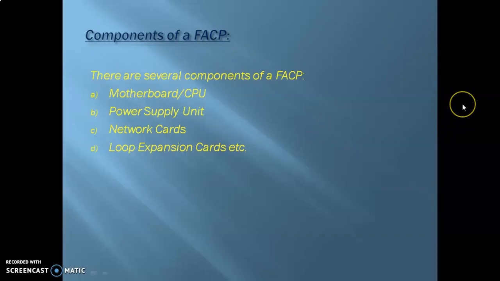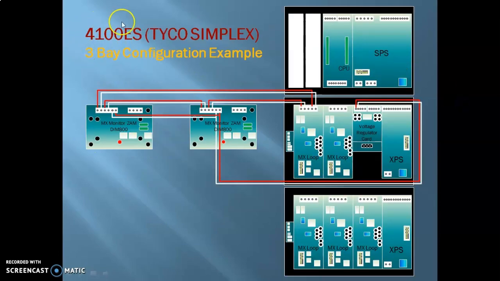Now moving on, I'll just show you an example of a basic fire alarm control panel, the FACP. This is the 4100ES Tyco Simplex control panel, and this is showing the three bay configuration. As you can see, bay 1, bay 2 and bay 3. Now these are the different components of the fire alarm system. As you can see, this is the main power supply, the system power supply. This is the CPU installed over here.